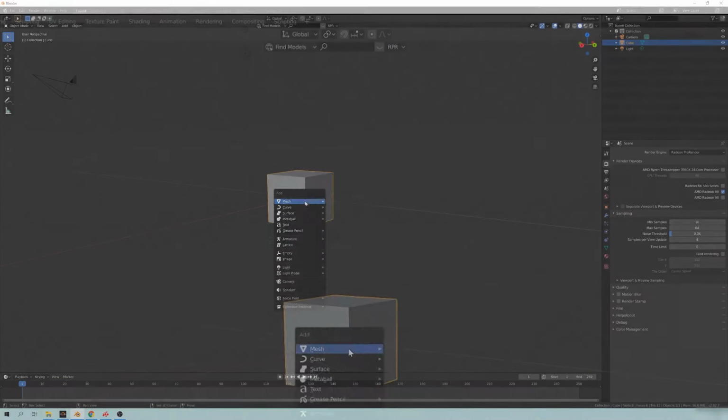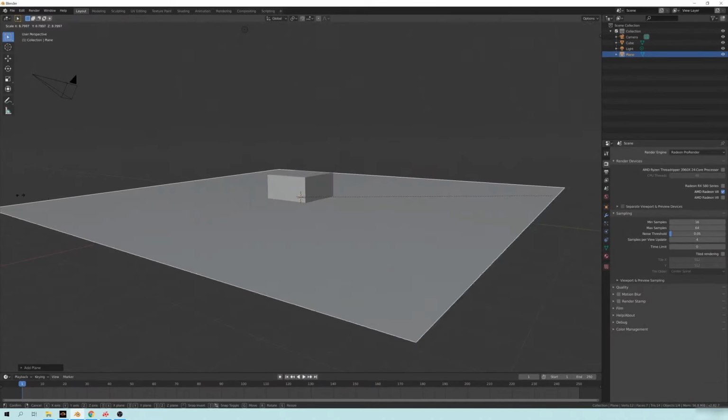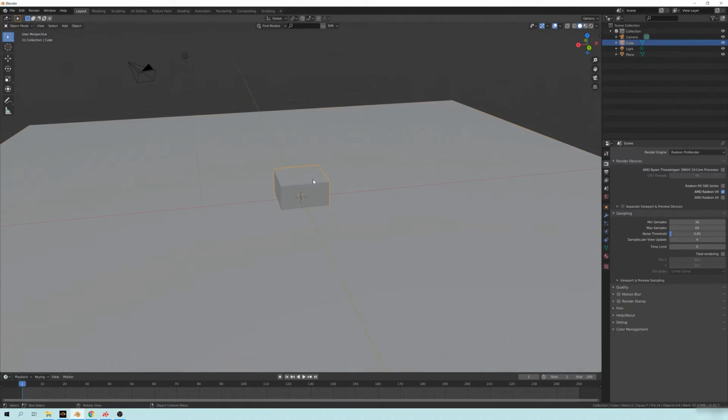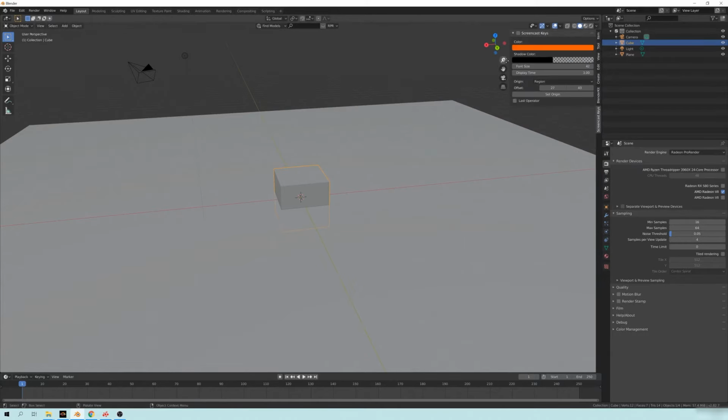I'm going to open up or add a ground plane here, apply the scale, and then I'm just going to, let me just make sure my screencast keys are here, so if you're following along with me, you can see what I'm doing.